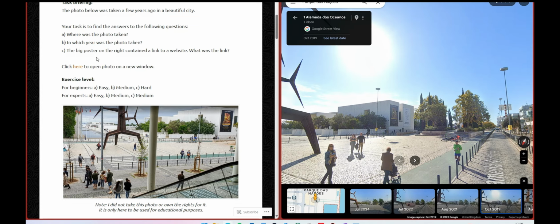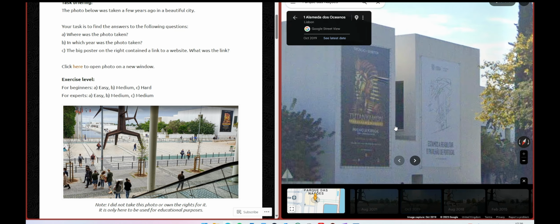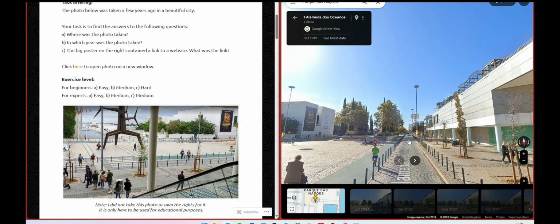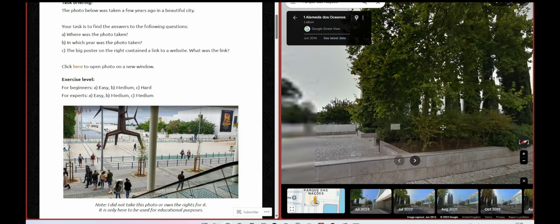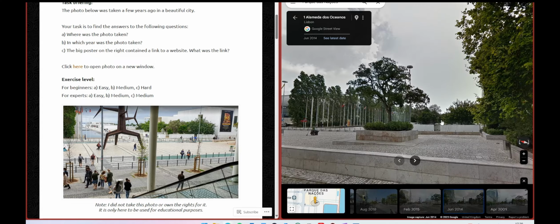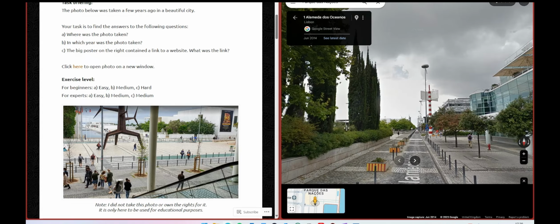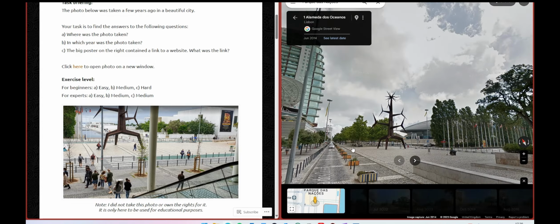Okay, so then it says the big poster on the right contains a link to a website. What was the link? From here we can't see. I can't really see what the poster was, and we've gone too far now.